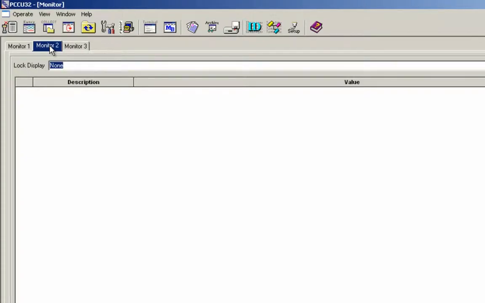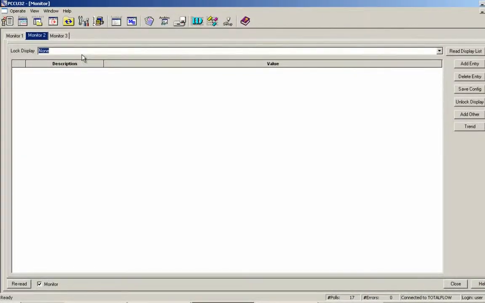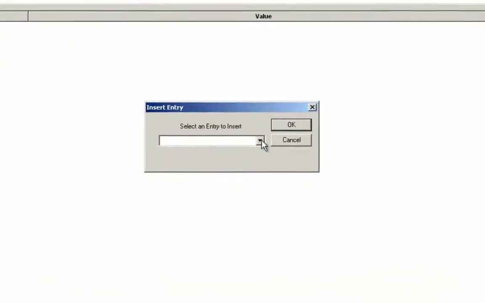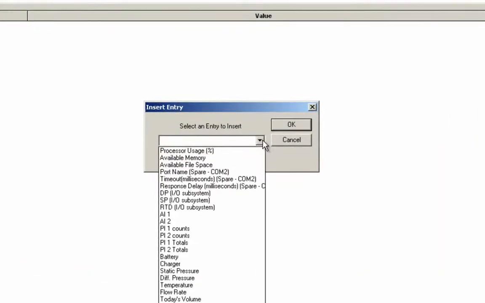So what I'm going to do is go ahead and click on monitor 2, and there's a couple of different things we can do, and probably the quickest and easiest is just to do add entry over here on the right hand side. If I do add entry, I get select an entry to insert. So if I hit the drop down arrow, here's a list of things that we can insert into the monitor mode, and all this really means is I can choose a point, and then this screen will monitor those values, and I can sit here and watch the values.